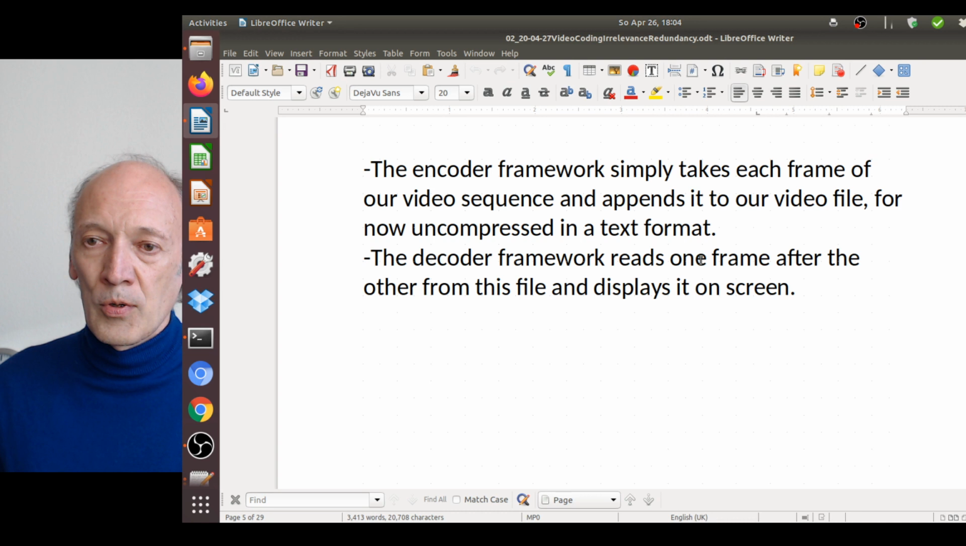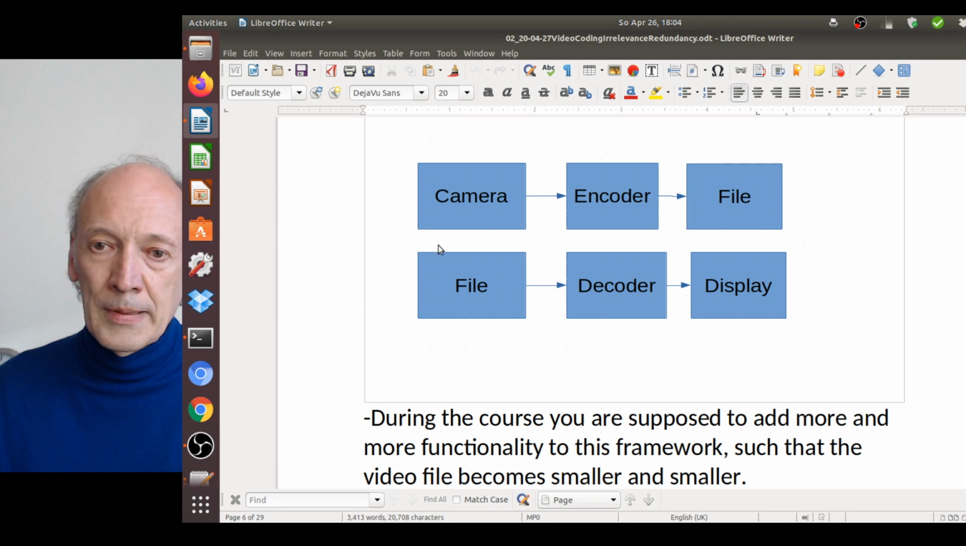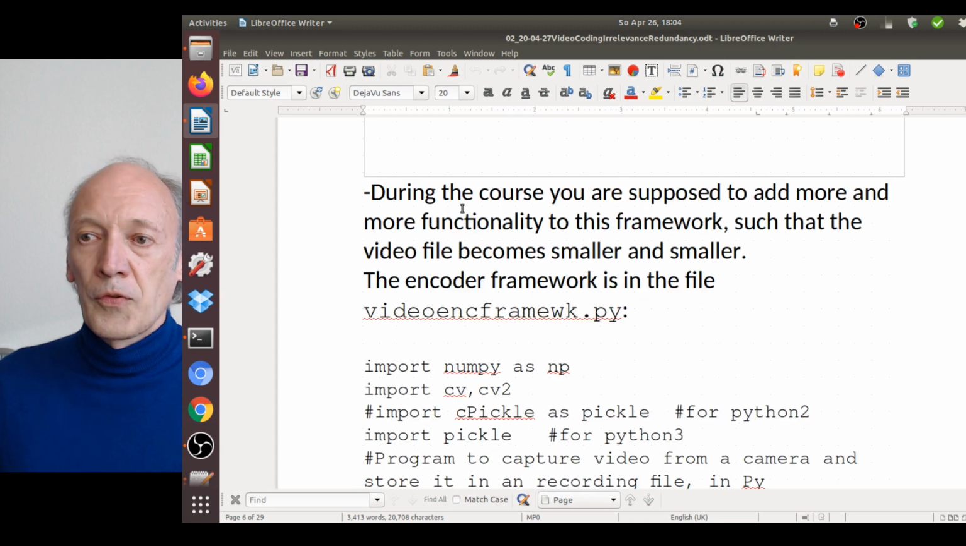So here's the setup. Here we have the camera. Then the encoder is what we still need, and then it stores in the file. And here the decoder takes the file and then decompresses and displays it. And during the course, you are supposed to add more and more functionality to this framework such that the video file becomes smaller and smaller, because video coding is supposed to compress.